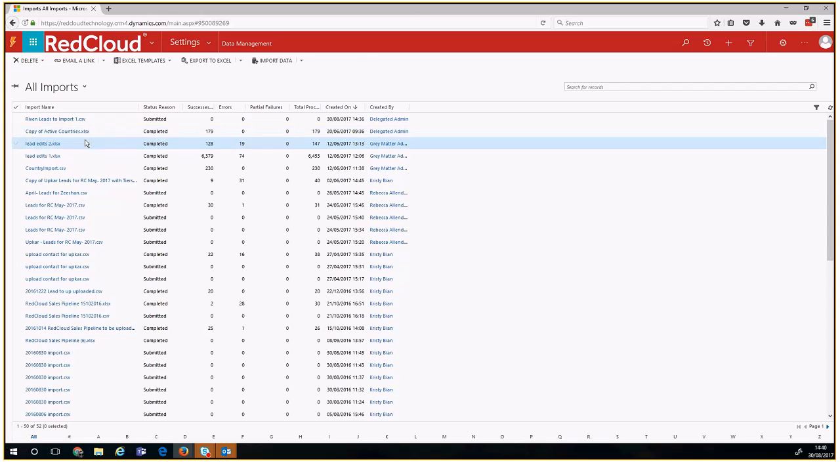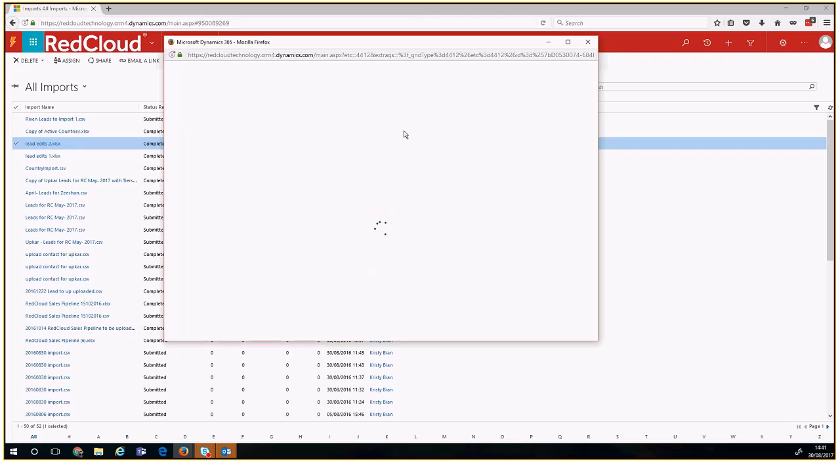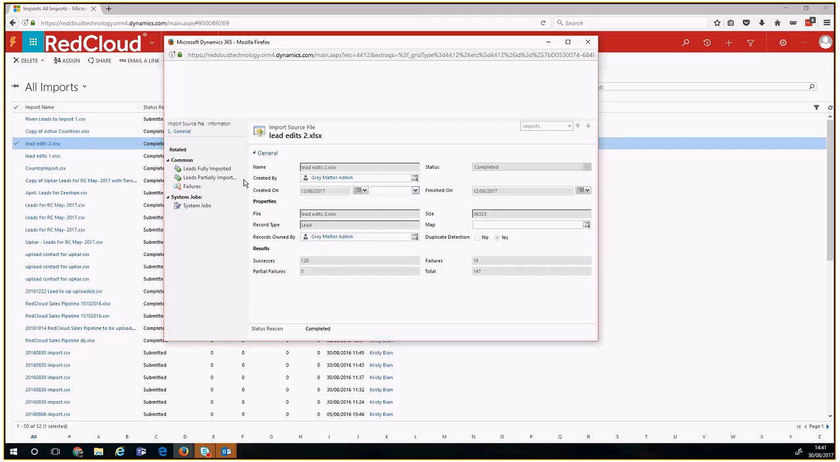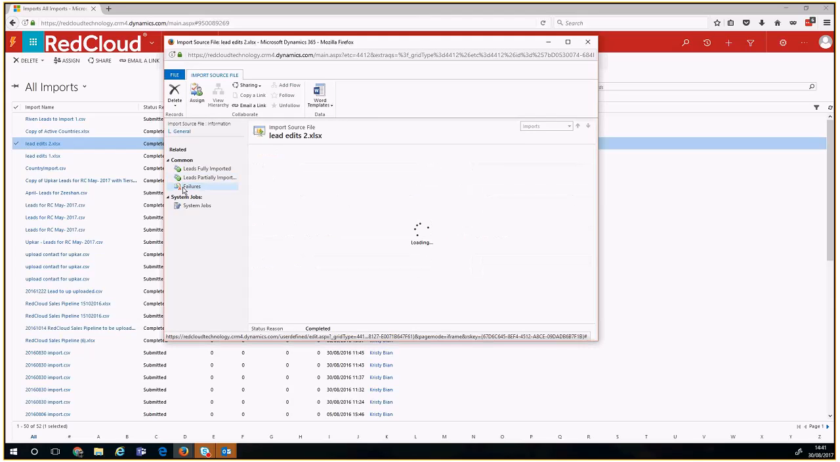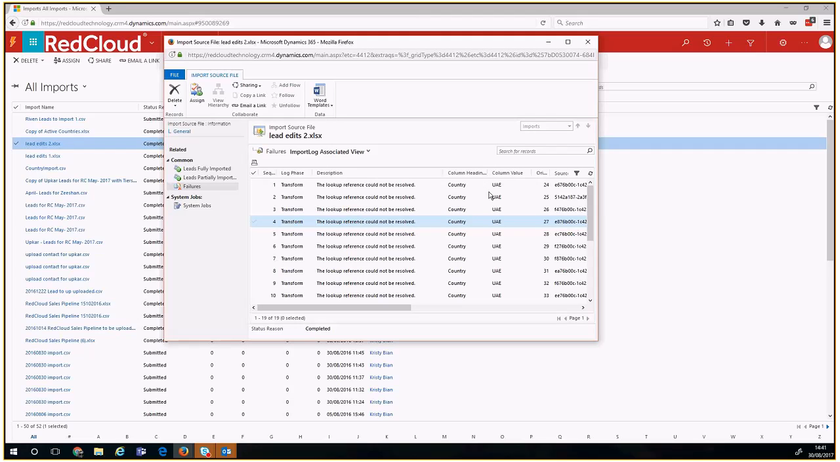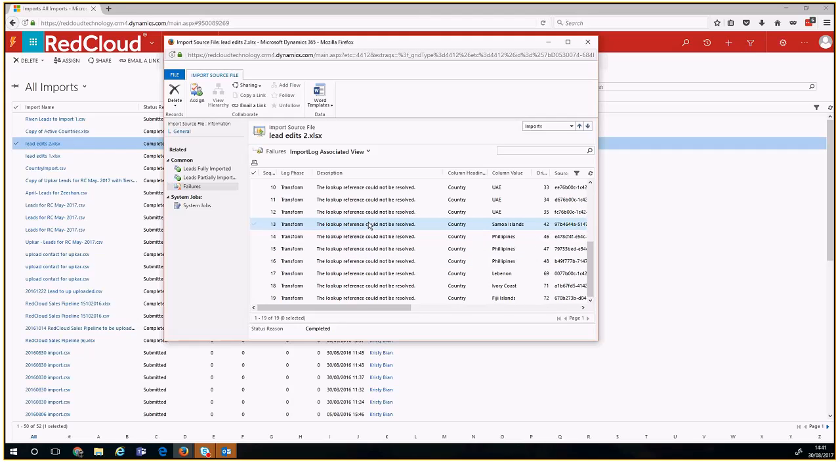There were some errors on this one. I don't anticipate when you're importing leads that you will experience many errors, but it's just worth knowing where to correct those if you have any. So I've opened up the import. I can click on the failures on the left-hand side, and I can see it's because they tried to import these leads against a country that didn't exist. So the Samoa Islands, Philippines, UAE. So perhaps I just need to tweak the name of those countries in my spreadsheet. It's probably United Arab Emirates, if you see what I mean.